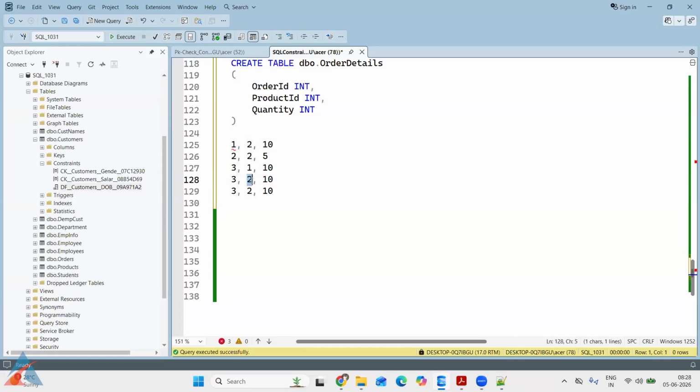Product ID 1, product ID 2. Once again, product ID 2 we should not have. Instead of that, if you want to order the same product ID, you should increase the quantity to 20. But the order should not have the same product repeated. So in that case, this should be considered a duplicate.